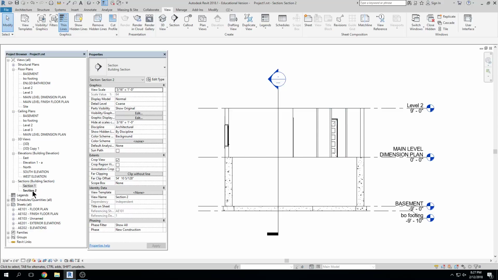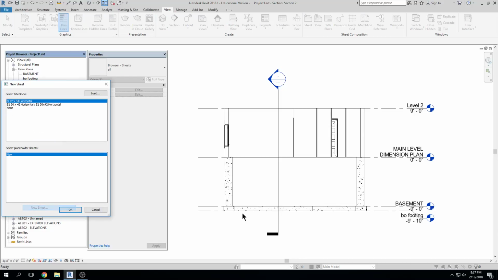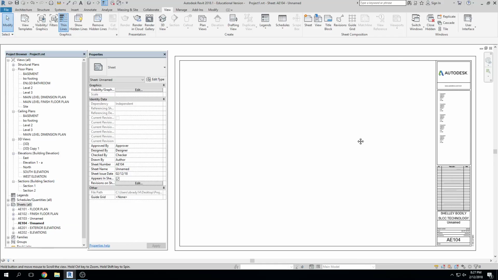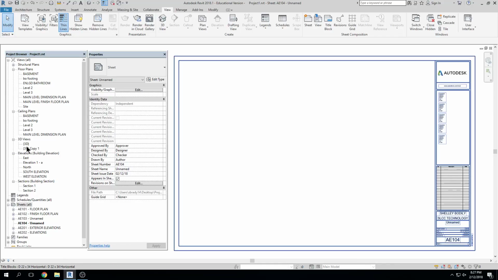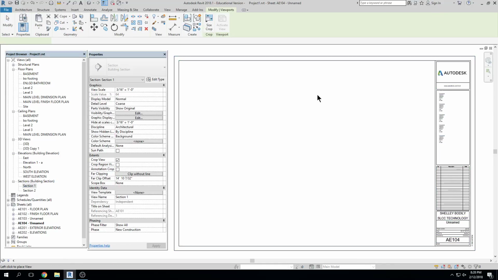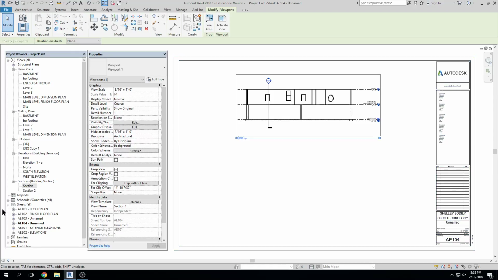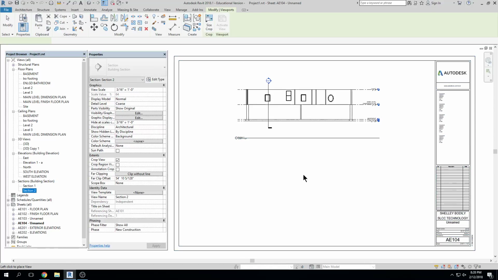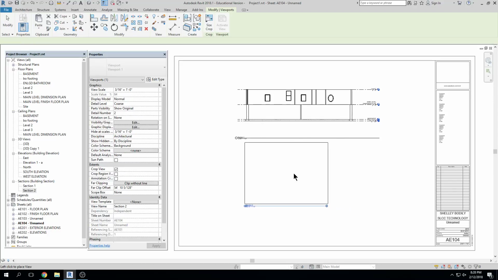Our sections are here. We can right click and rename them whatever we want, you know, longitudinal or transverse, whatever. Section 1, section 2, it's great. I can come down here, right click and create a new sheet. Arch D, here's my sheet, and I grab my section 1, click, section 2, ooh, it's not wanting to catch the midline of it.